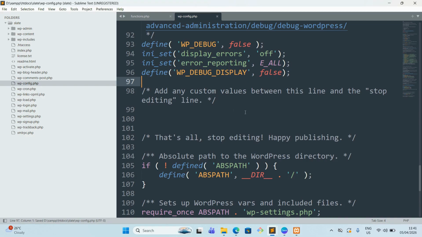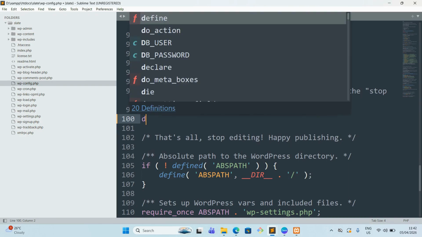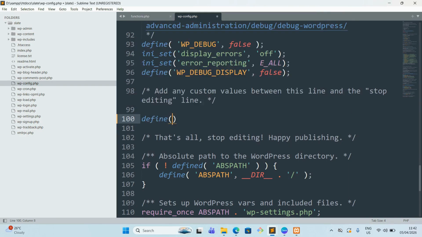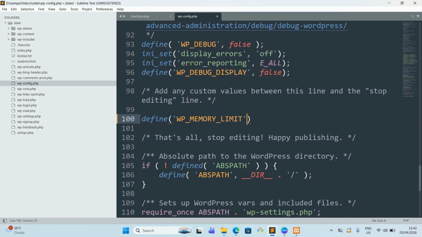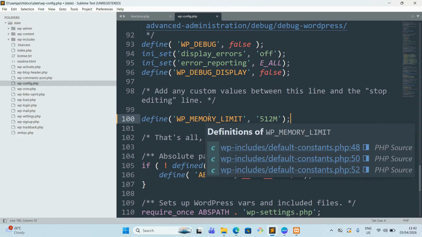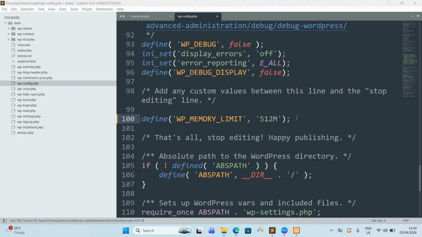Next, we have to increase our memory limit. So how to do that? We can simply define our WP_MEMORY_LIMIT, and we can set it to some large number, like I can say 512M. What it actually means is that now I am setting my memory to around half a GB of the available limit.